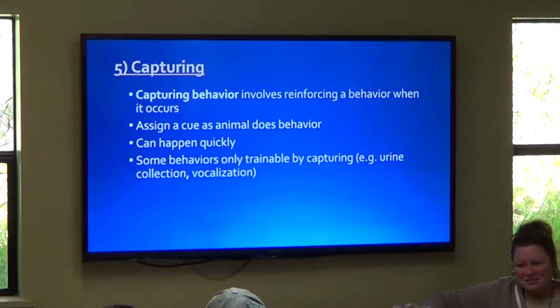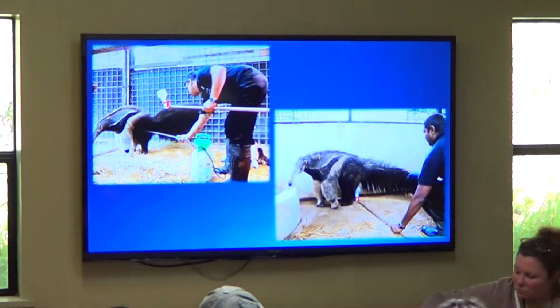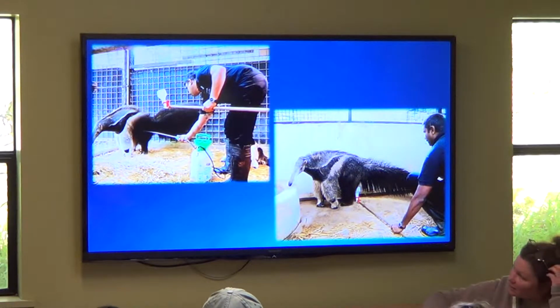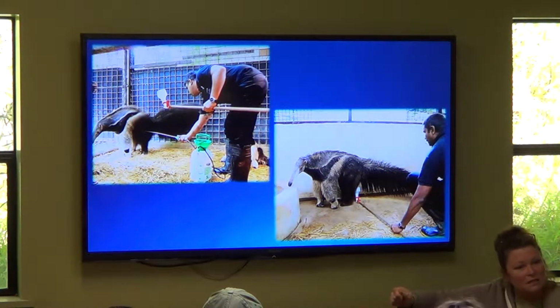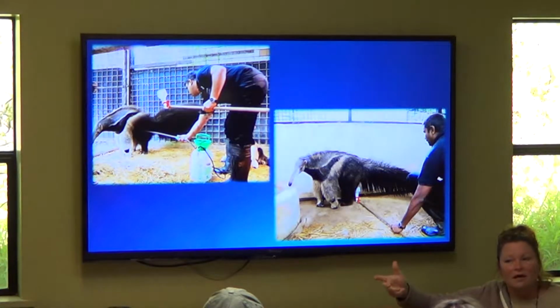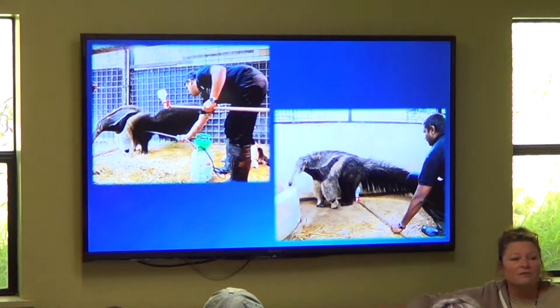And of course, vocalization the same way. And I believe that I've shown you this example before. This was training a giant anteater to urinate on command. And what the keeper noticed is that when he would do the misting in the morning, the mist bath, which the anteater really liked, she would often urinate.